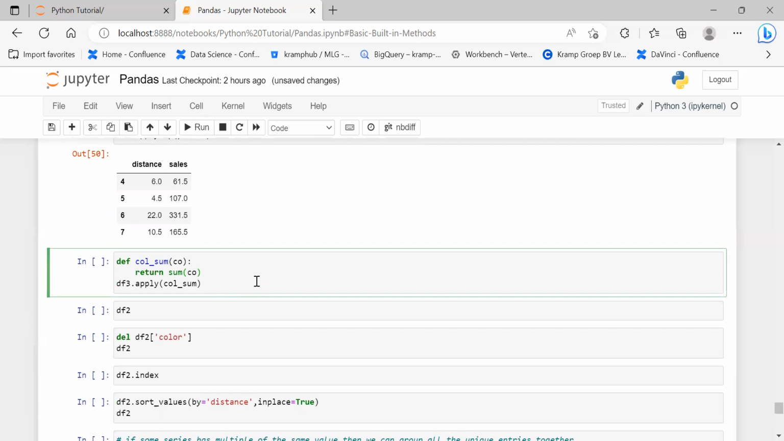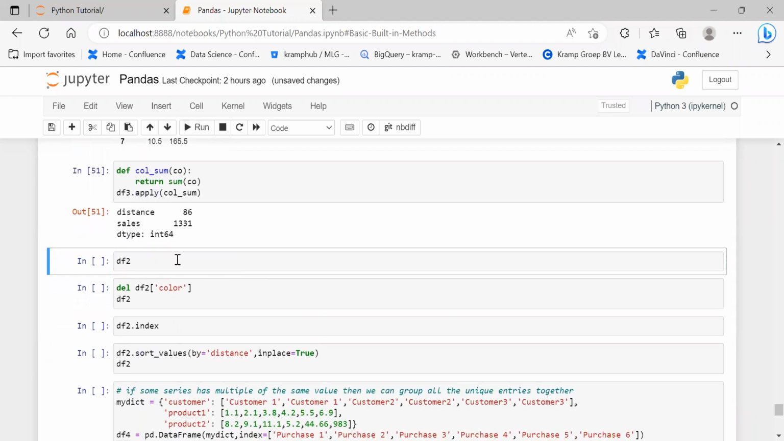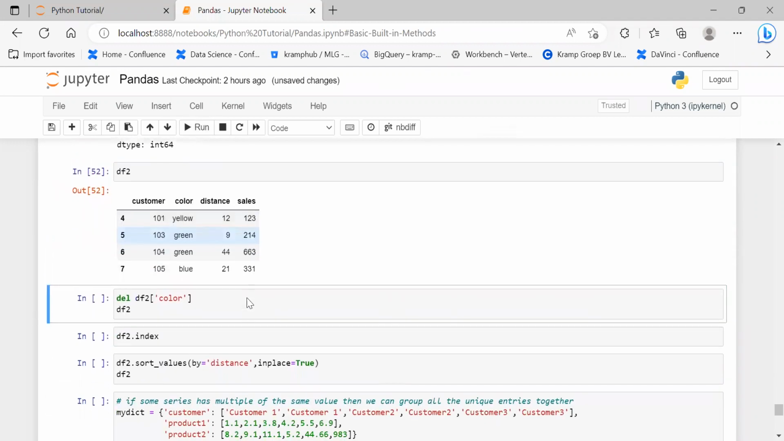Then we can also find out the sum of the entire data. We can use the similar dot sum method, but we can also apply it this way by using the apply method. Basically, if you want to use any customized method inside pandas, you can use the dot apply method. I will run this one, and it's going to give me this, and then you can see here all the values.